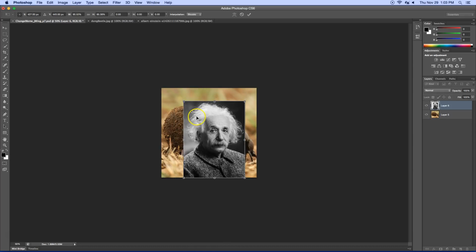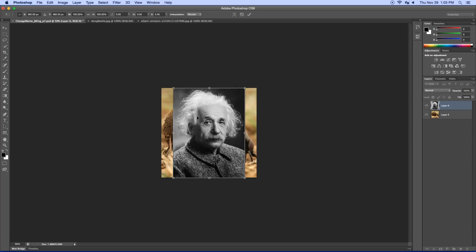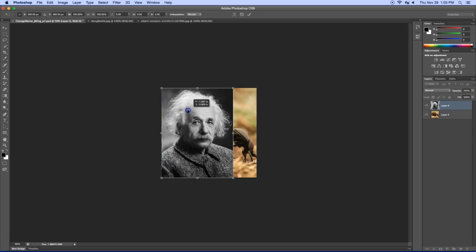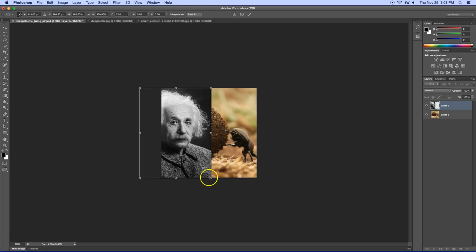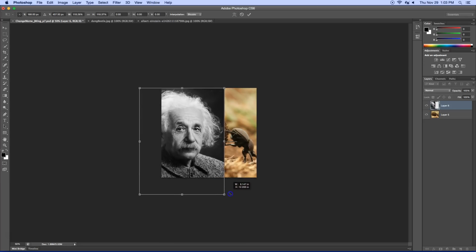Actually, I've changed my mind. I'm hitting Command Z, and I'm going to leave it at that size and just move it over to the left. I'm cropping his head because I want his face to fill up a good portion of the screen. And then again, I'm going to hit the Return key to set it in place.